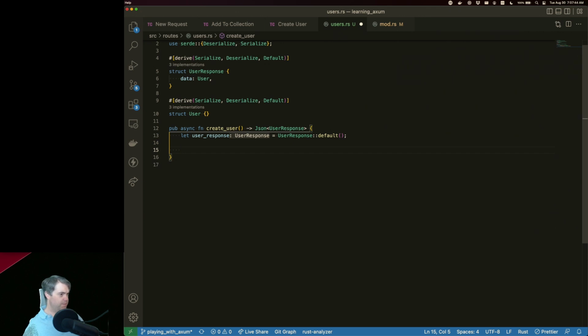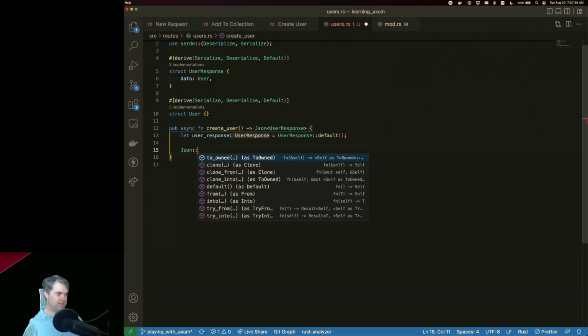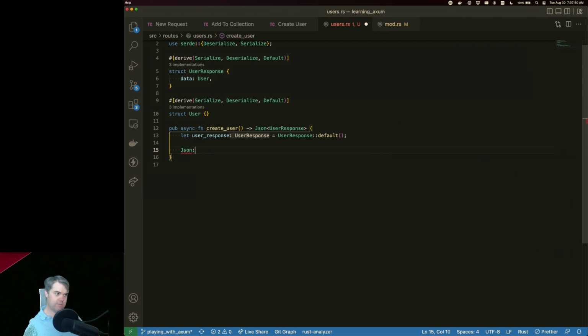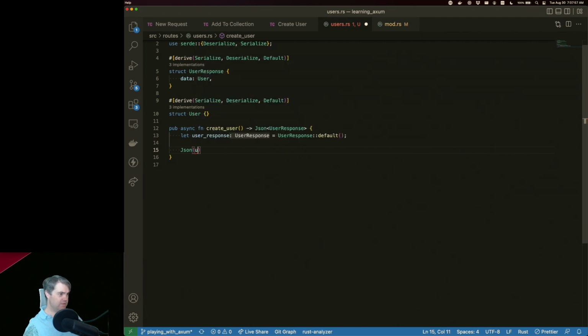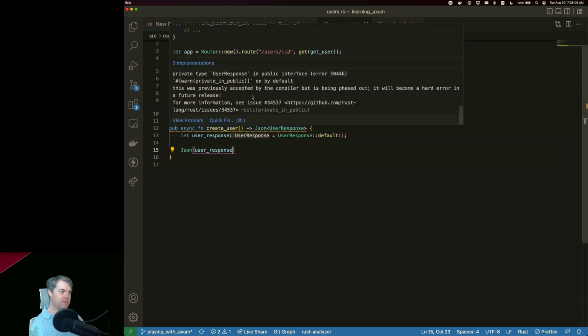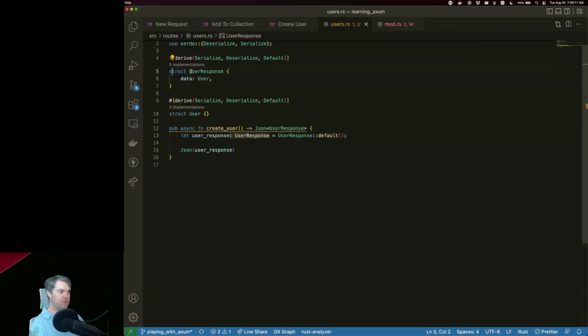Okay, so JSON. Is it just that simple? User response? Is that what I'm returning? Maybe? What are you upset about? Oh, private type user response is public interface. Okay, so you need to be public.